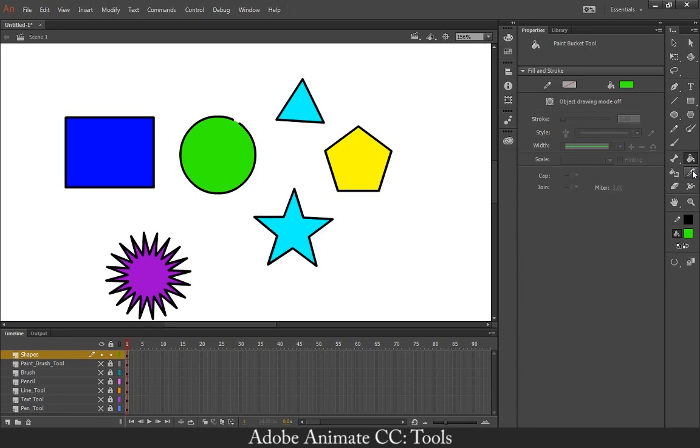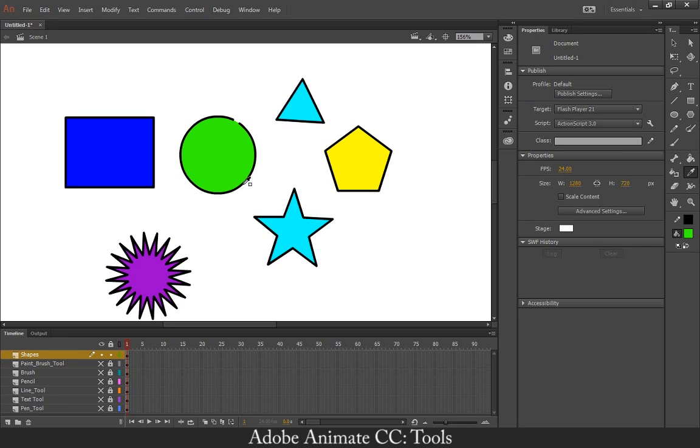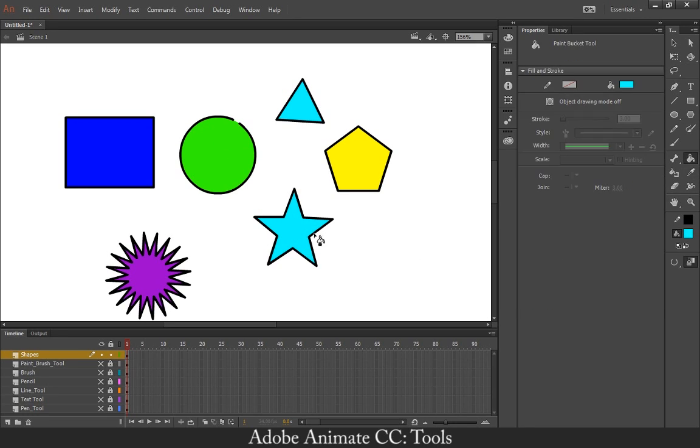Few other things we have is the eyedropper tool. This will select the color. So let's say I want this turquoise. You'll notice the turquoise just changed here. I'll do that one more time. I'll select this yellow. It'll change to yellow.